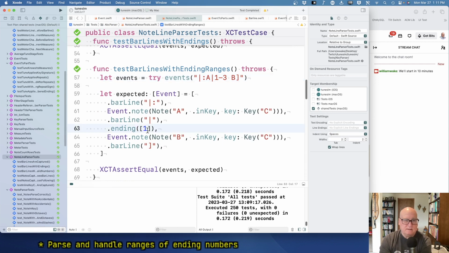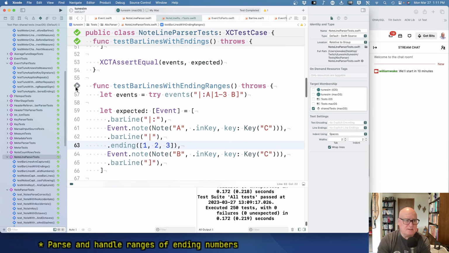All right. So this, I want to say, if we do the work here, this will be 1, 2, 3. Which my style guide probably likes it more like this. All right, but that should have an A note followed by endings 1, 2, and 3, all being a B note, and a final bar line. All right, this test will fail.